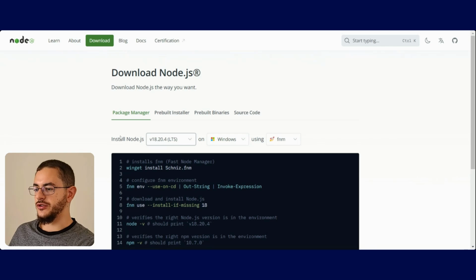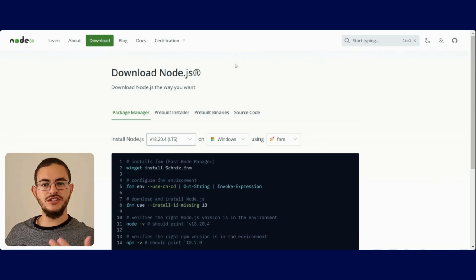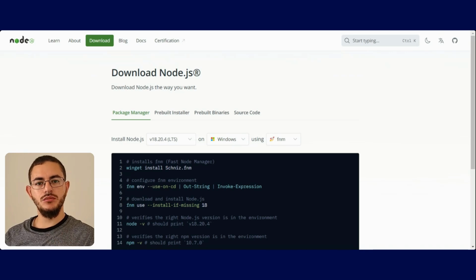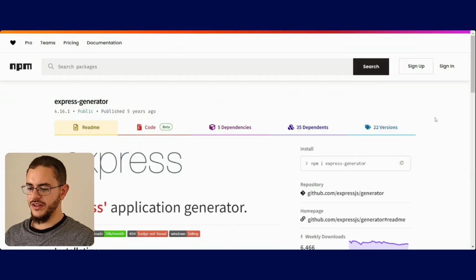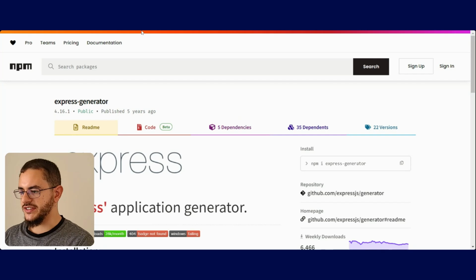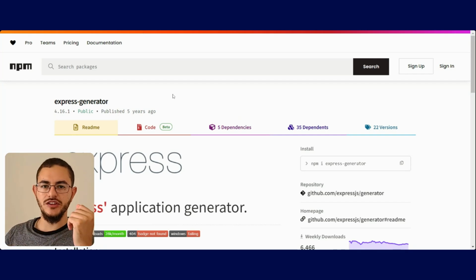So that's nodejs.org. Once Node is installed on your system, the next step for us is to install the Express Generator library. Now, what's the Express Generator library? It's a library that will allow us to generate a basic Express project for us to start developing with. So let's go ahead and navigate to the Express Generator NPM page. And you can find this page on the NPM website, npmjs.com. NPM stands for Node Package Manager.